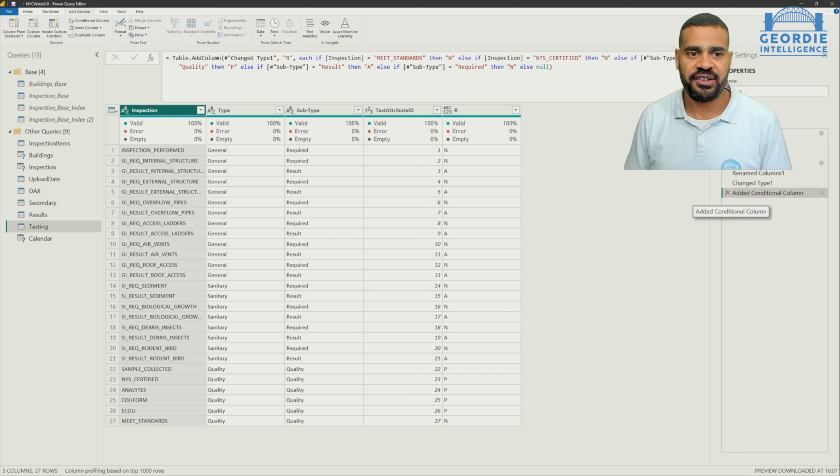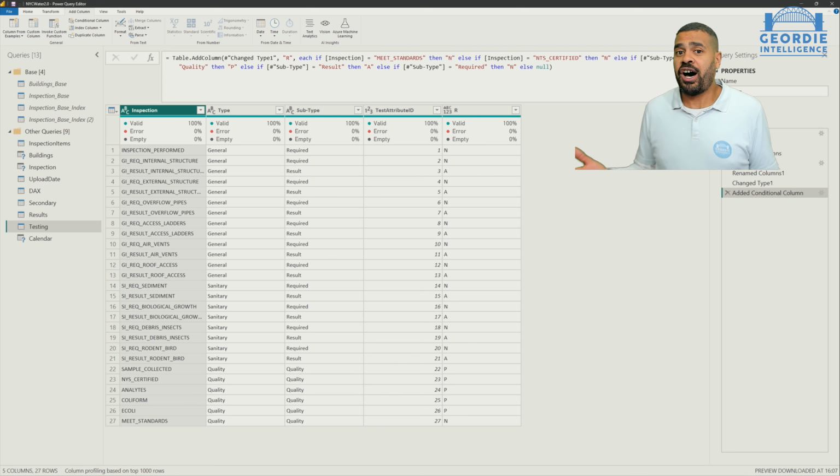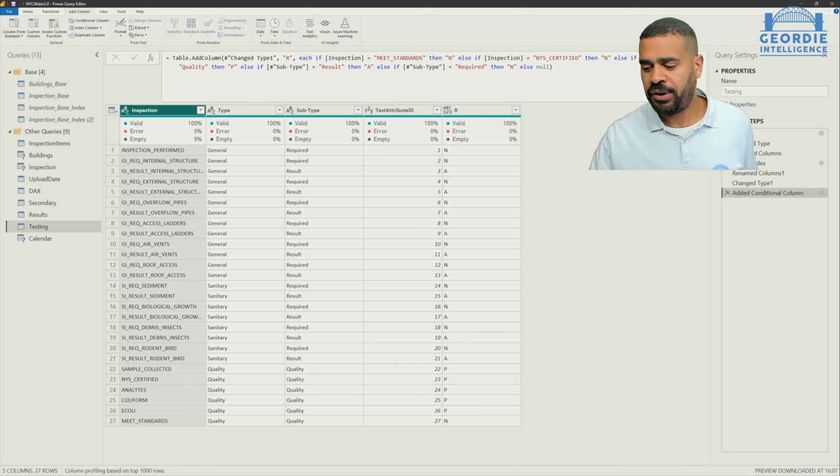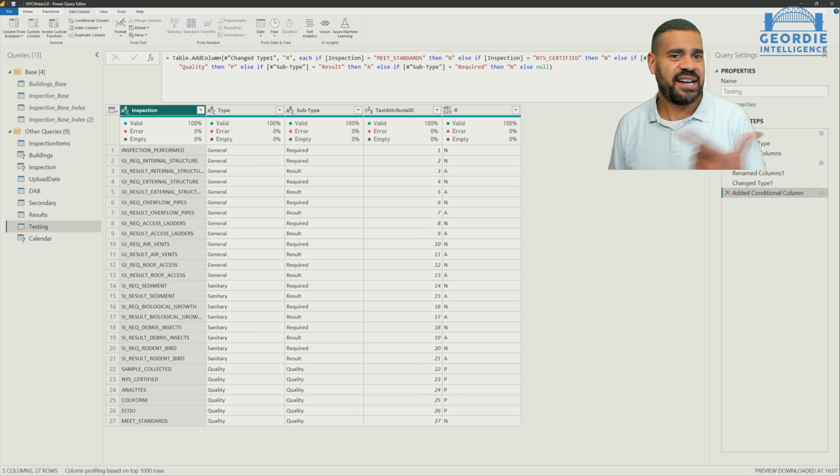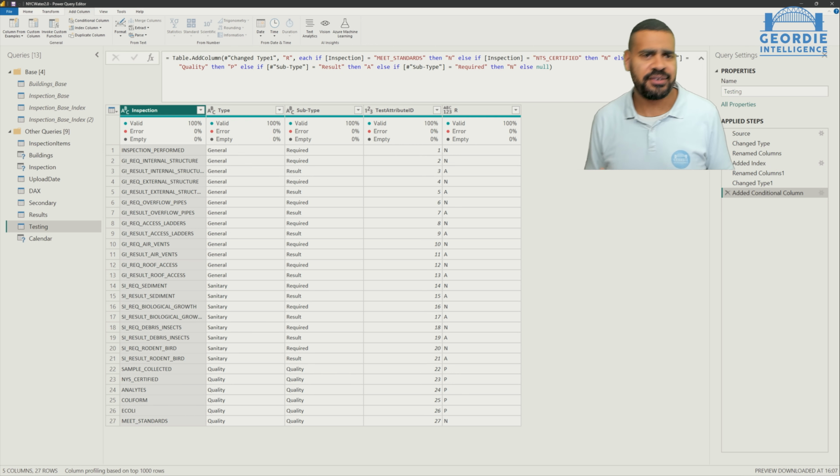And then I've put in this conditional column. So we've got R for red. So red is basically, there's issues with it. So we've kind of got green and red. So we don't have an amber status in terms of these.